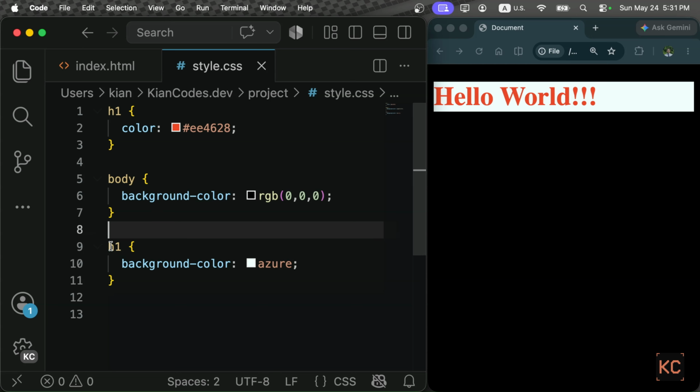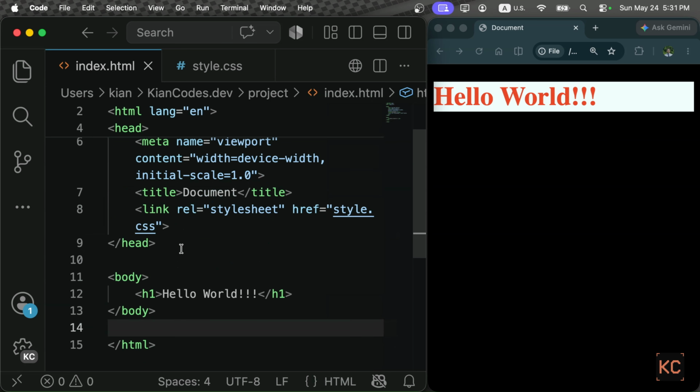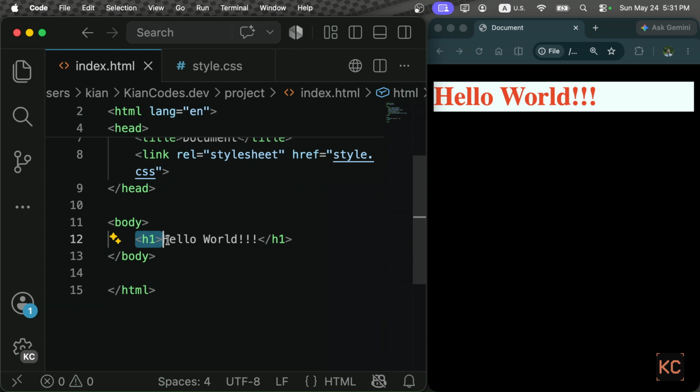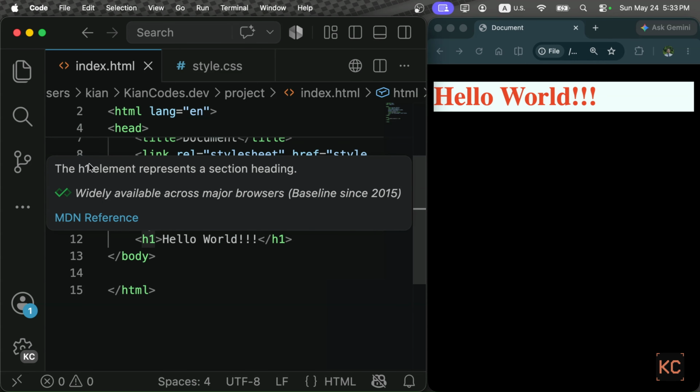Let's hover on that thing and see what it is. You can see it is this one, and if you take a look at your HTML file, you can see that we have this element here. This is the thing that we have changed the background color of. But what is this thing? Let's hover on it. You can see that it represents a section heading. Want to know more? Here's the reference for you.